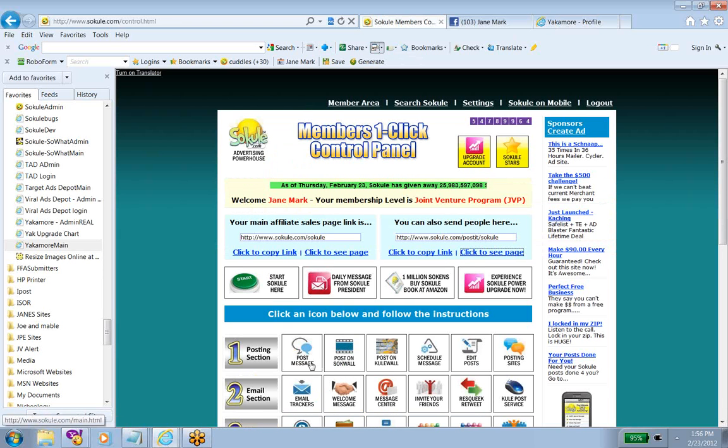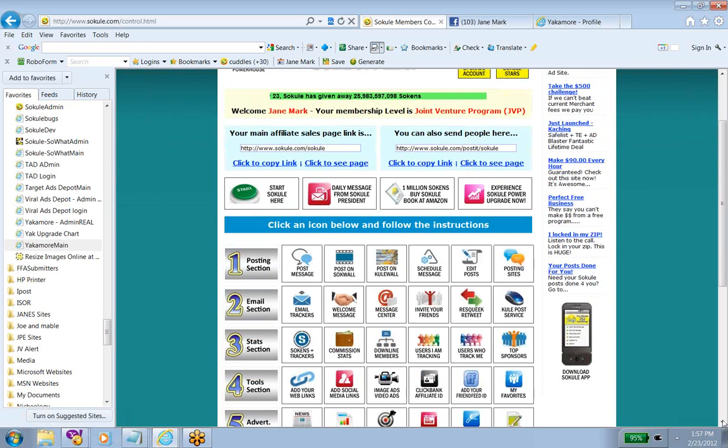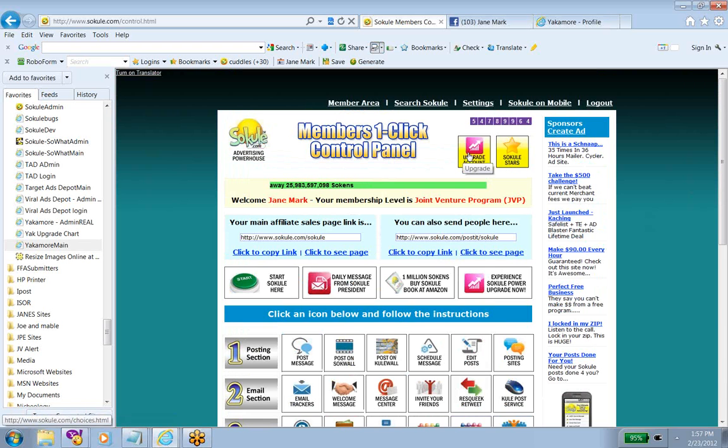You're going to make a short post in the message area, and you can post anything you like on there, with links, without links, whatever you want to post. And you can post up to 500 characters if you're an upgraded member. And let me just stop there so you can take a look here.